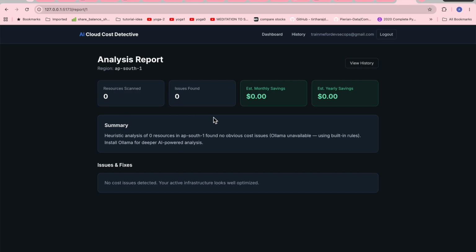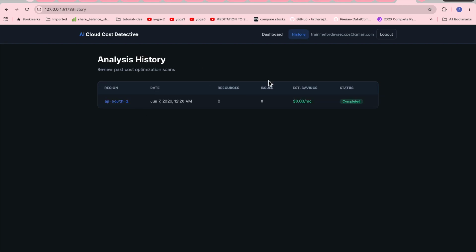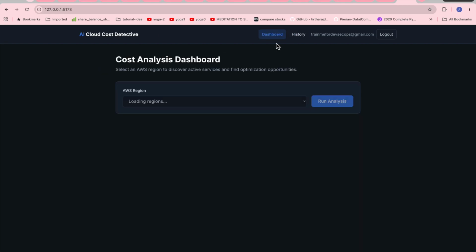It shows scan 0, issues found 0, estimate 0. All those things are 0. And we can see the history here. Next, I'll go ahead and create some resources and leave it running, and then we'll analyze this.